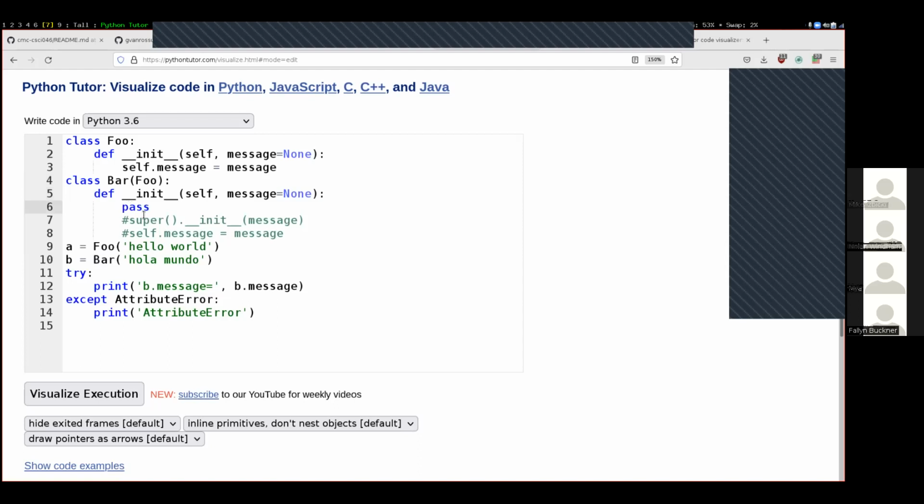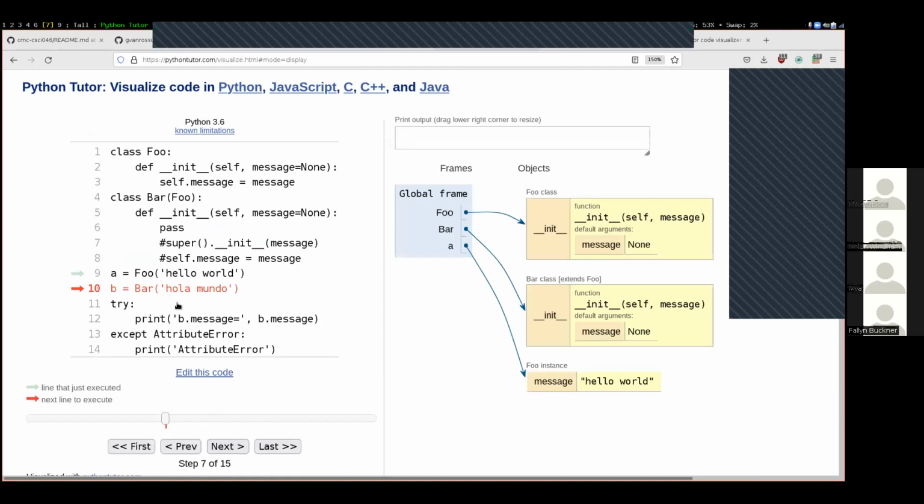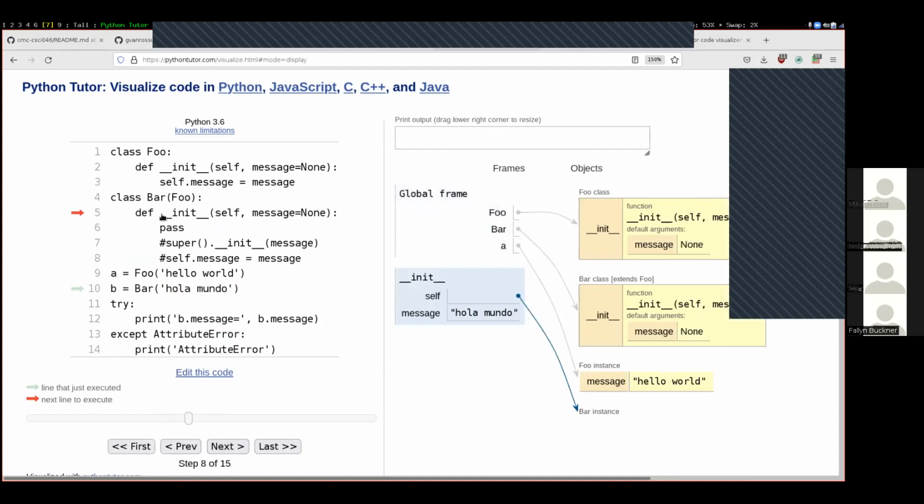Question is about this situation here in the subclass. We have defined the constructor for the subclass here, but it is an empty constructor that does nothing. It just has the pass keyword right here. I'll put my breakpoint on line 10. So we go up to, not including, the constructor for bar. And then when we press next, we go inside the constructor for bar here, and this constructor will do nothing.